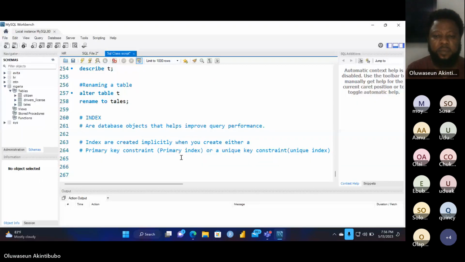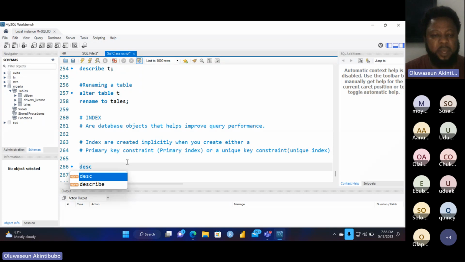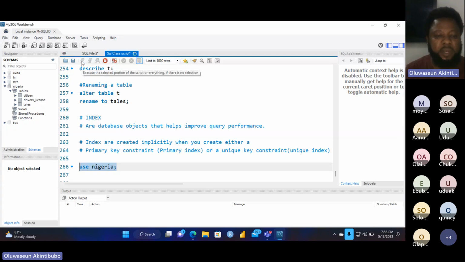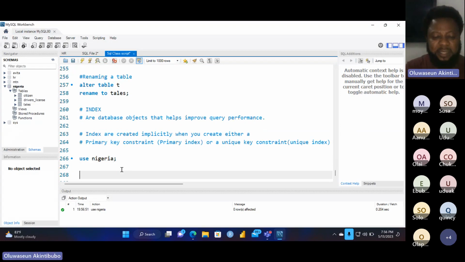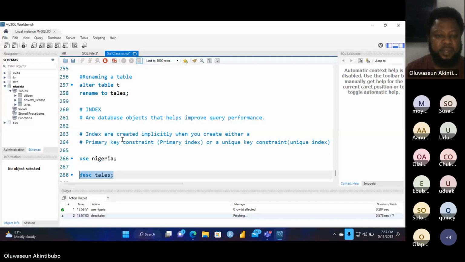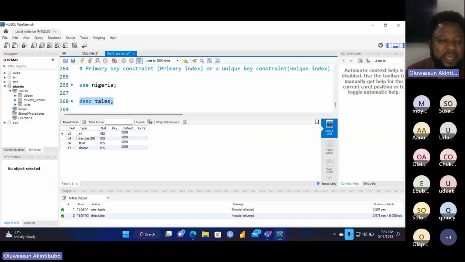Before we go on, I just wanted to show us that. Let's describe what database we are using now. Use Nigeria. Please let me know if I'm speaking too much English. If you don't understand, please let me know. Awesome. So we have the tails table. Let's describe tails, from our table yesterday. Awesome, so we have C3, C4, C5, C6 and C7.